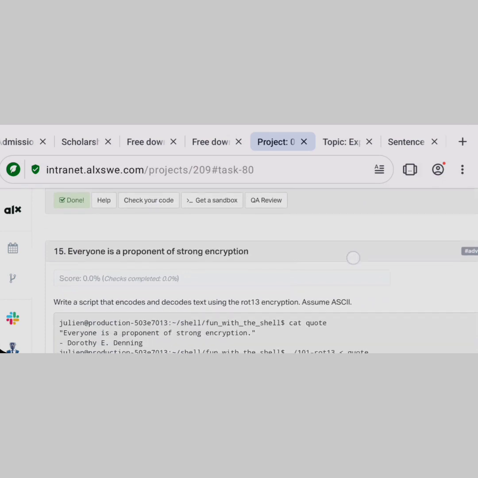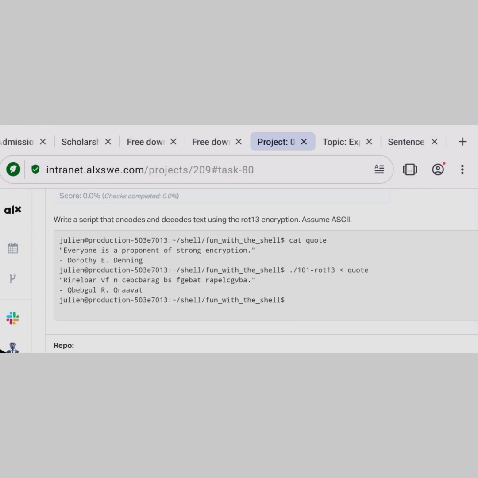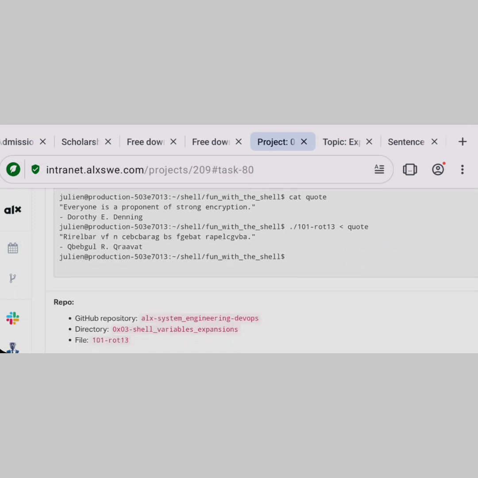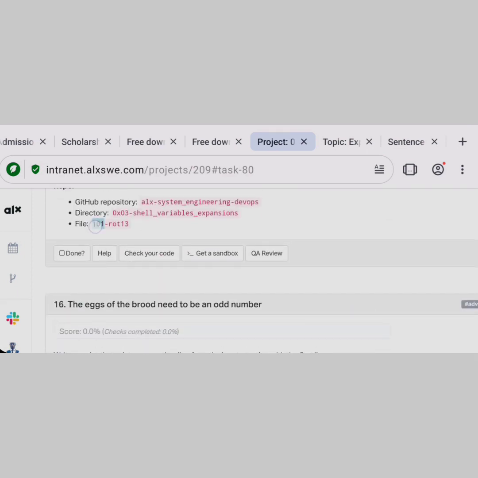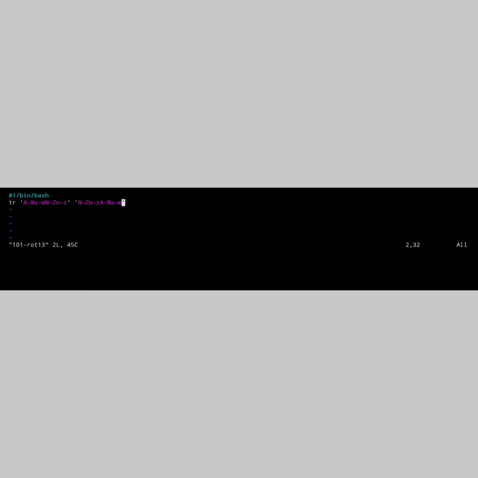For number 15: write a script that encodes and decodes text using ROT13 encryption. Assume ASCII. So let's look at the code. Just copy this file as usual. Now let's look at the code. So this is the code for that. You can look at it and use it for your task. But don't forget, try to understand what is happening under the hood. If not, you're not going to be a good software engineer. So just save and go back.